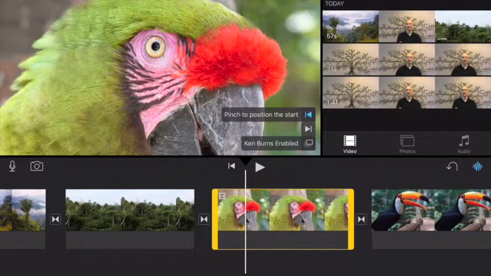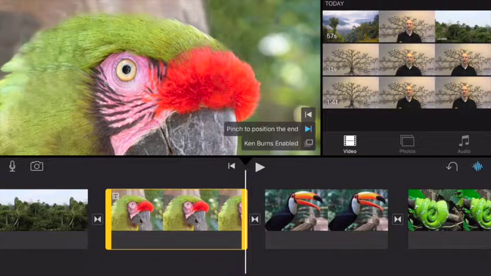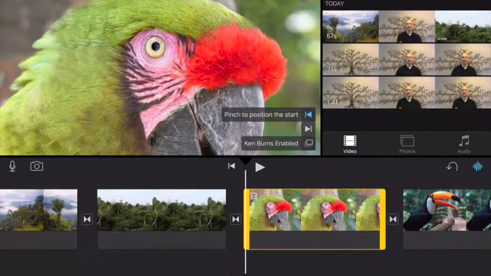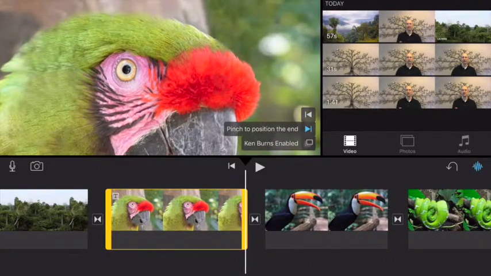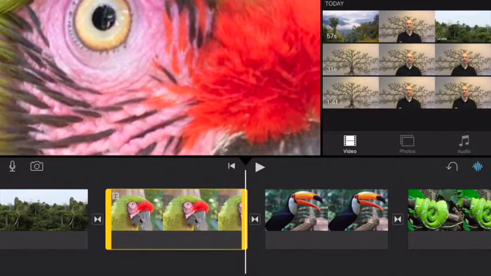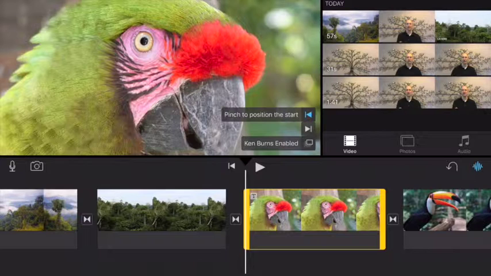To do this, tap the picture and make sure you have your scissors selected at the bottom of the screen. In the preview window, you will see you have two options where you can pinch where to start an image, and below it you can pinch to decide where to end. In the most recent version of iMovie, there is also the option to disable the Ken Burns effect.